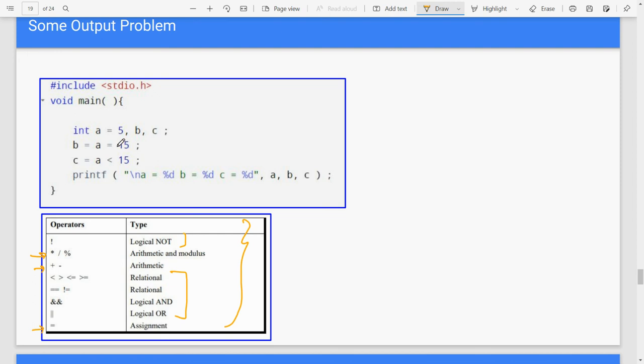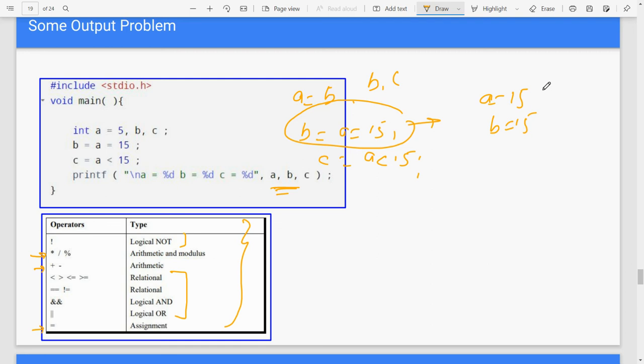So here the code is a is equal to 5. Then there are the other statements for b and c: b is equal to a is equal to 15, and c is equal to a less than 15. You need to print the values of a, b, and c. This is just the assignment operator. After this statement is done, a is 15 and b is also 15.